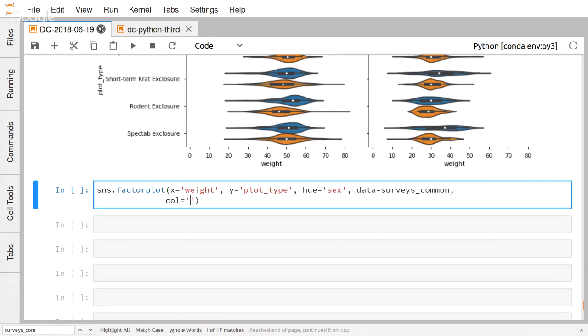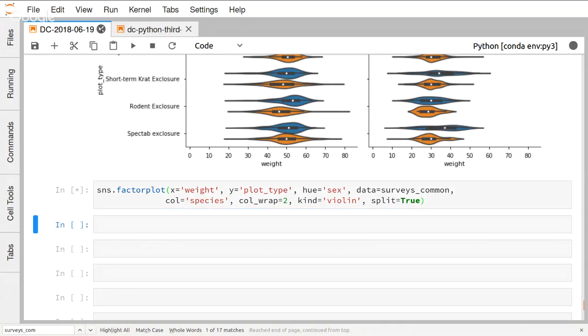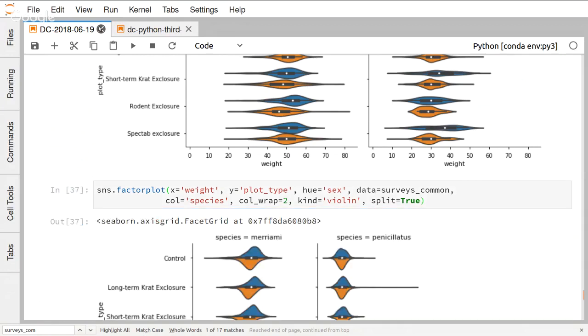The column will again be species. I'm going to wrap them by two so that they don't just make an endless list of species. I want a violin plot. And then the new thing that I introduced is split equals true. It's a parameter within the violin plot function that will split the data so that it puts the histograms on top of each other.